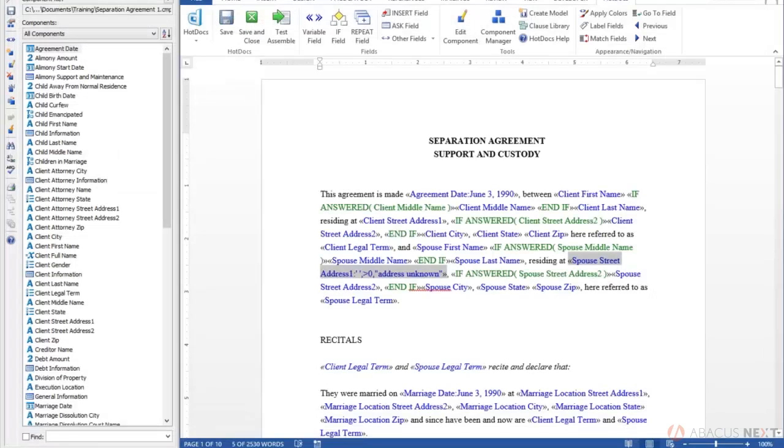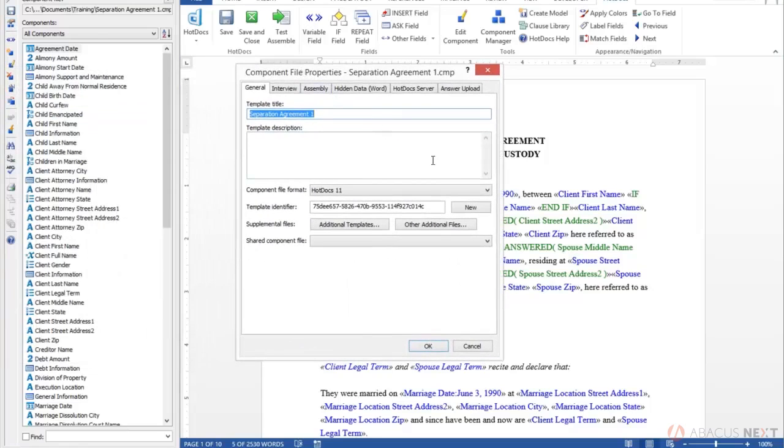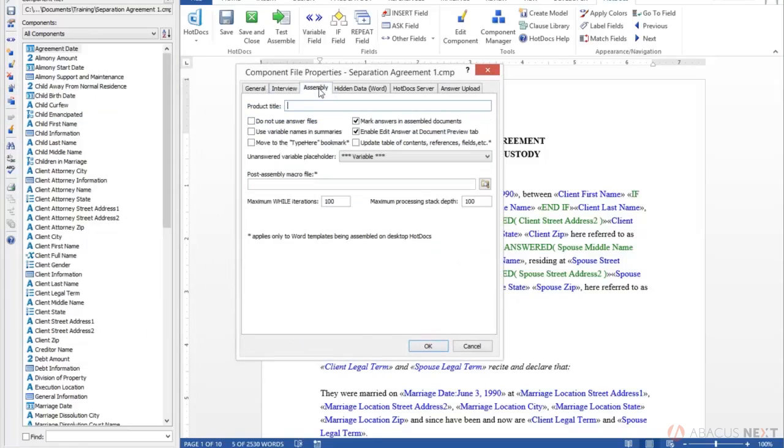Now let's move along to the unanswered variable placeholder setting in our component manager. What you need to do is click on this icon over here, and it will bring up our component file properties. Click on the Assembly tab, and you'll notice down here it says Unanswered Variable Placeholder. Currently, I have it set to this placeholder. Let's change it to underscores.